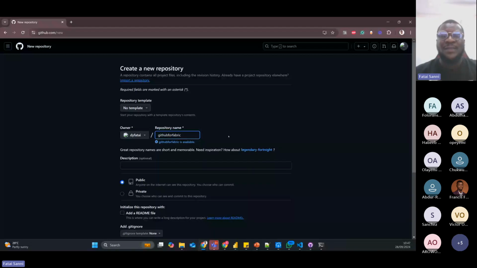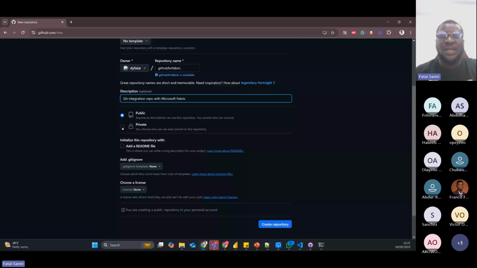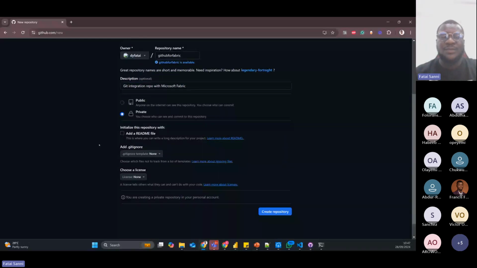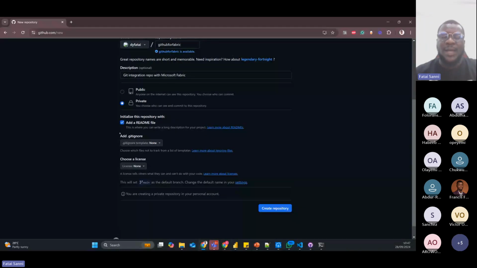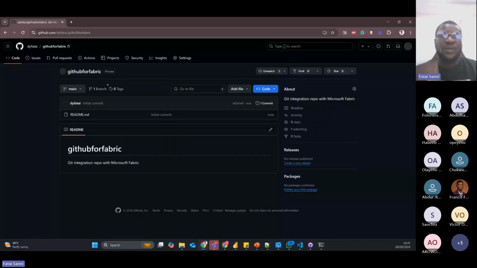So GitHub for Fabric is my name, and I can give this a description: Git integration repo with Microsoft Fabric. You can make it public, you can make it private, depending on how you want this to be. Let me just make this a private repo. You can add a README file, all right? And then we create our repository. Again, if you currently have a repository, by all means use it. So now I've created this repository, GitHub for Fabric.